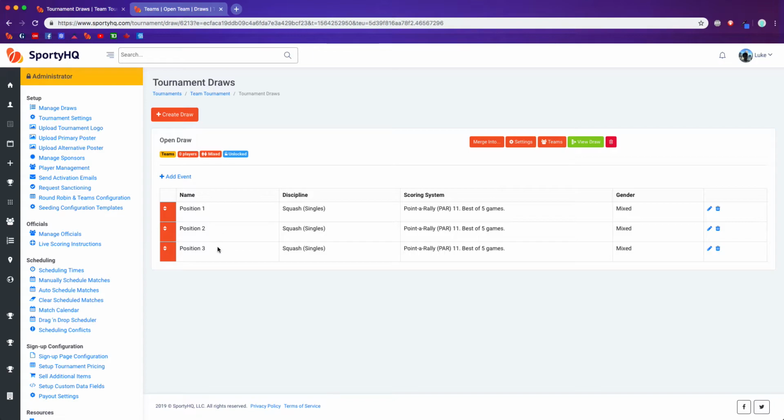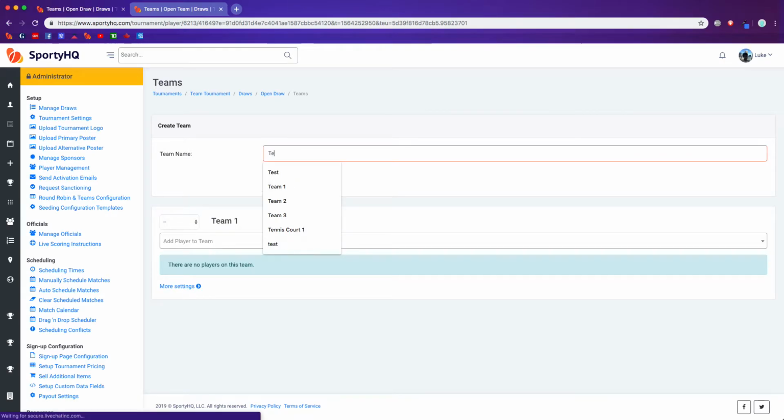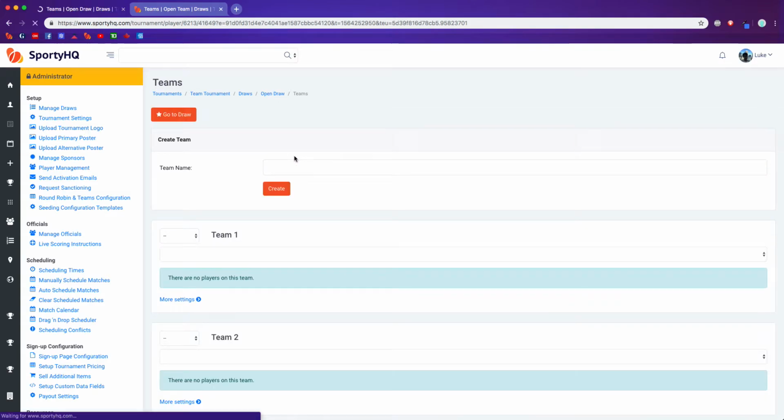Okay, great. So now we've actually set up the structure of the team tournament, how we want it to play out. So it's going to be 3 positions on each team, 1, 2, 3, and that's how we're going to organize the matches. So from here, we're going to go into teams, and we're going to create some teams.